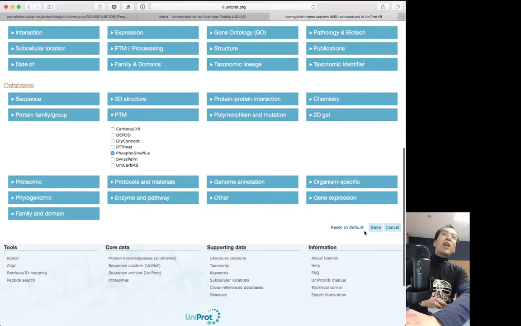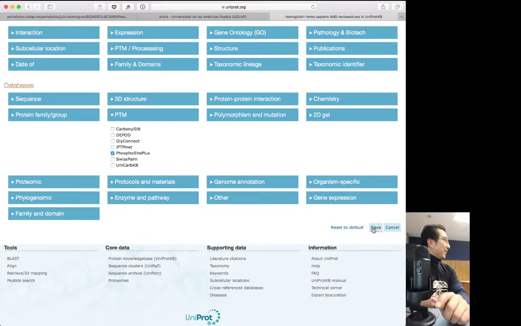Now, don't forget to click on the save button. That is going to save a cookie from the browser into the computer, and that is going to remain there, at least it's supposed to be that way, the next time you perform a search. So, click on save.